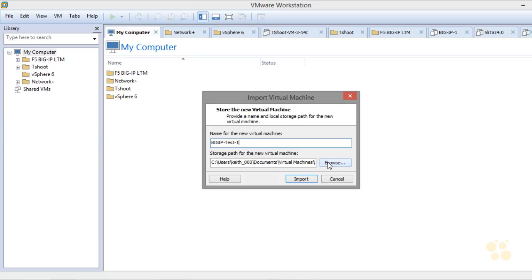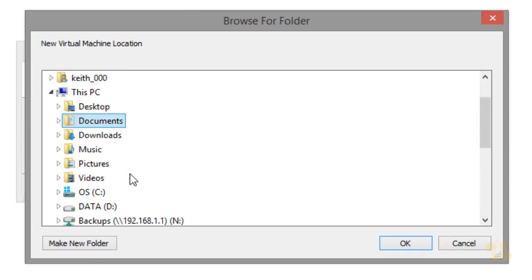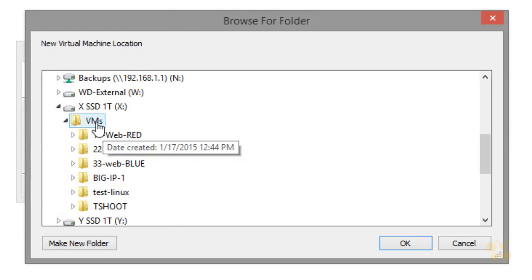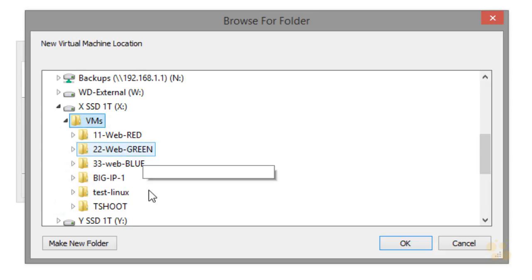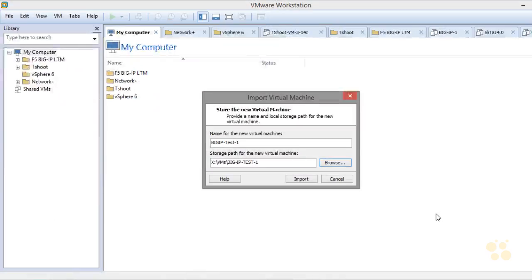I'm also going to specify the location where I want to keep the files for this Big IP appliance. On this host computer, I've got a drive called X. I've got a folder called VMs. I'm going to make a new folder, call it Big IP Test 1, and click on OK. So now I know exactly where the files will be kept for that virtual machine. And if all of that's in order, I'll simply click on Import.